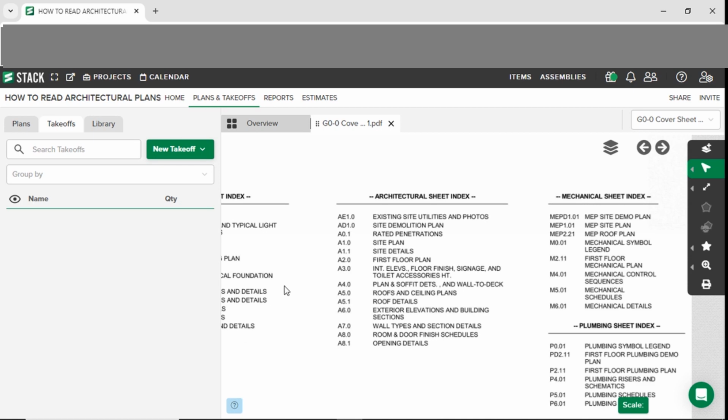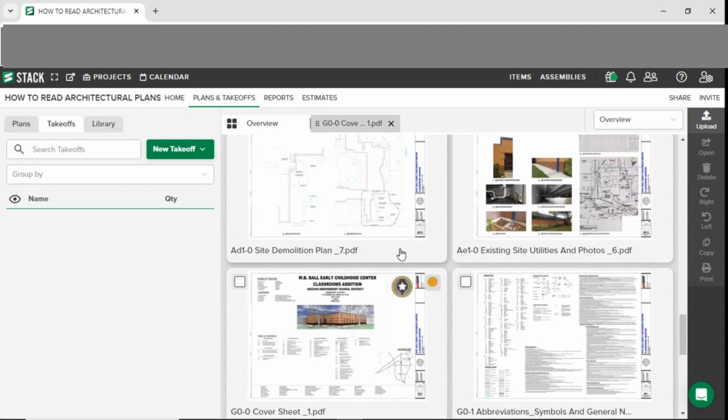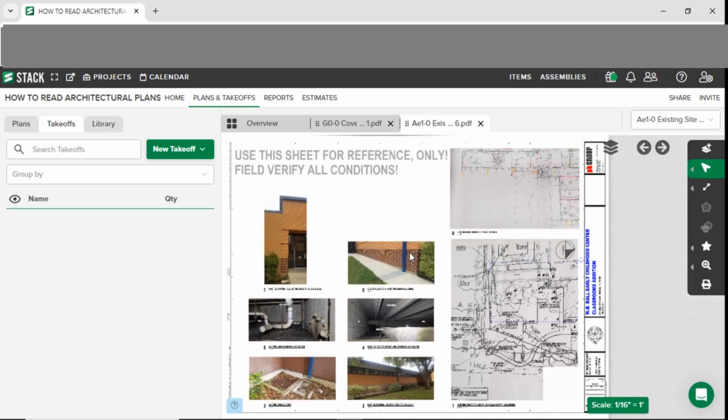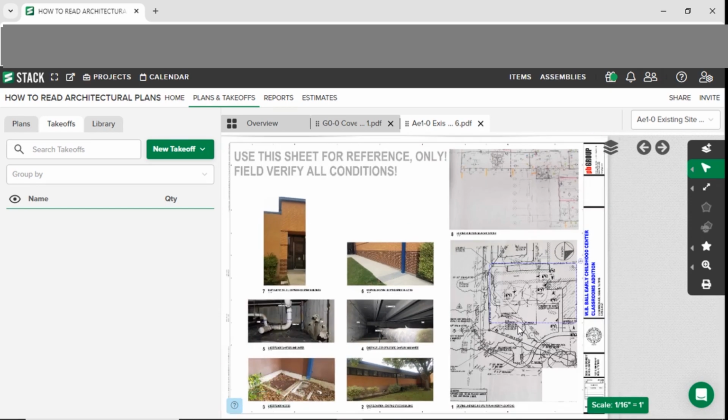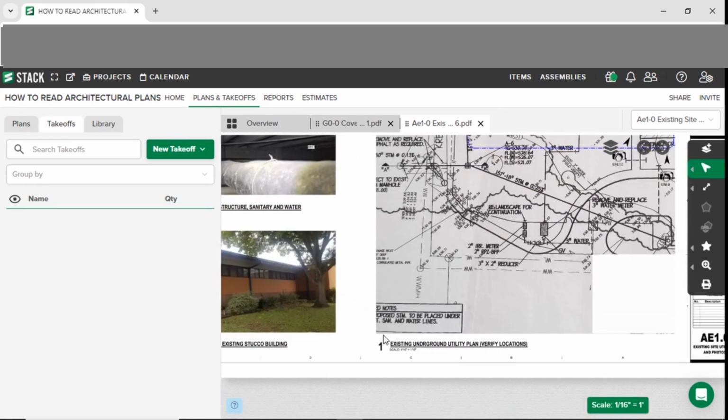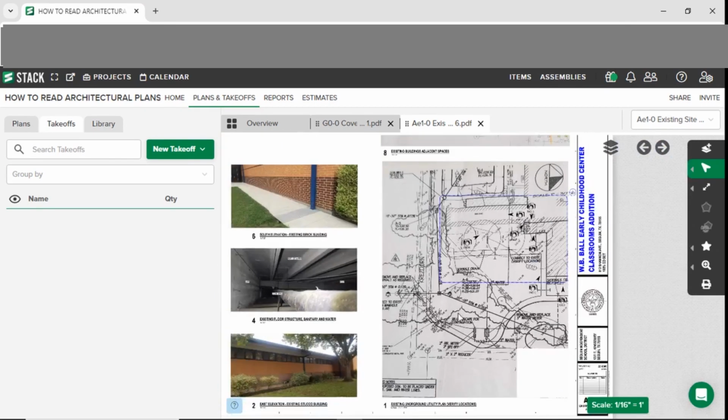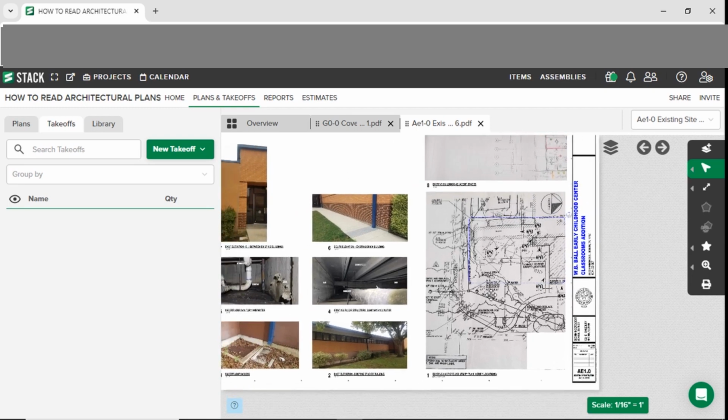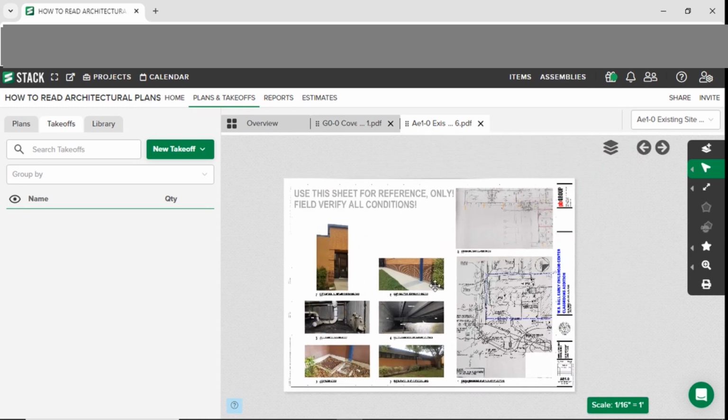That being said, let's go to sheet AE 1.0. Let's go to AE 1.0 with the site utilities and photos. So here, this sheet, you're not always going to have a sheet like this on the projects. You're getting some photos here, and you're getting a plan of an area or of utilities, what's going to be done or something like that.